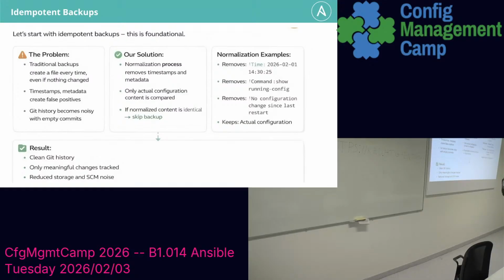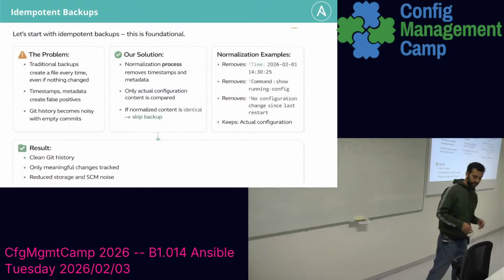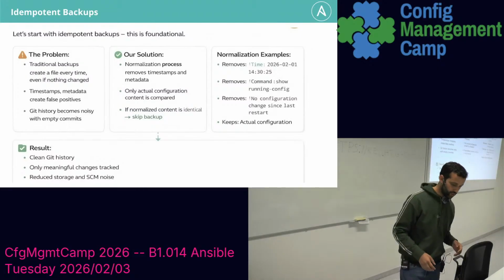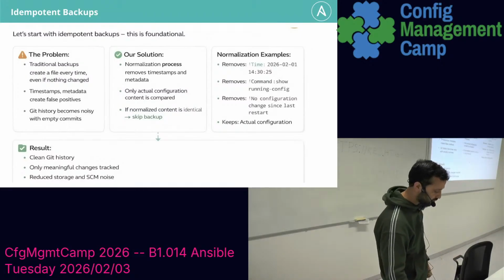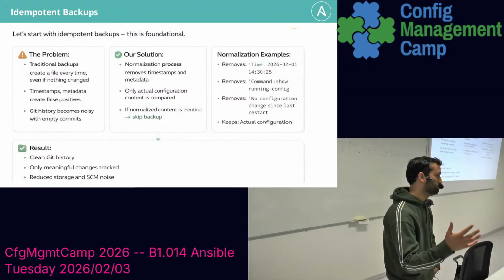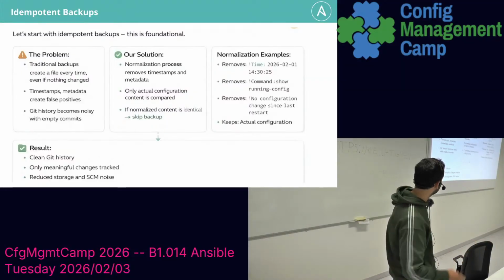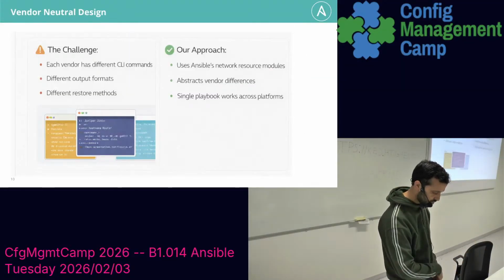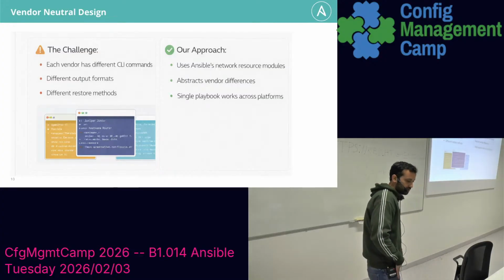So with our solution, the most important thing is normalizing all that configuration, and based on that logic, we can skip the backup creation if it's just the metadata which is changing. That way we are avoiding, in our case, having GitHub commit history noise over there. So, okay, vendor neutral design.